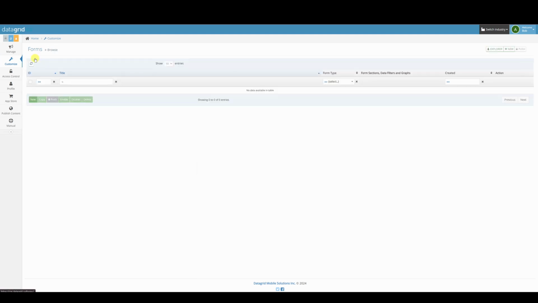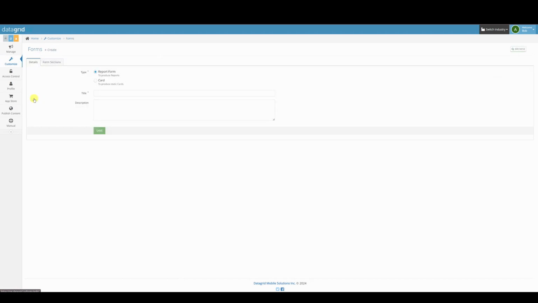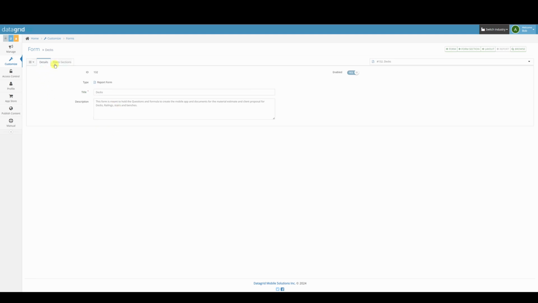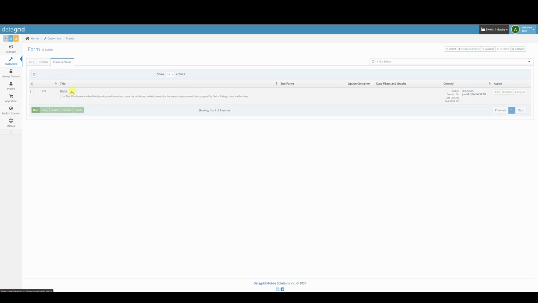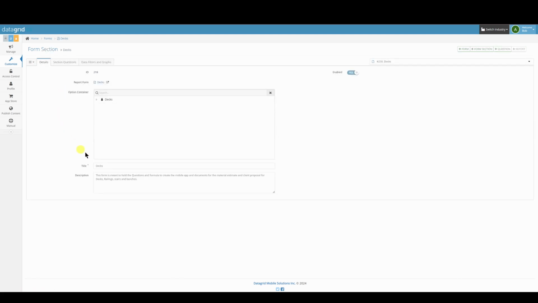Now, let's establish the Form and Form section, where we'll input our questions' content and formulas. We'll designate this form as Decks and provide a description. Once saved, our new form is generated, and an initial Form section titled Decks is created. At this juncture, we have the option to add more form sections, such as railings, stairs, and benches. However, we will proceed directly to developing our deck estimator documents.